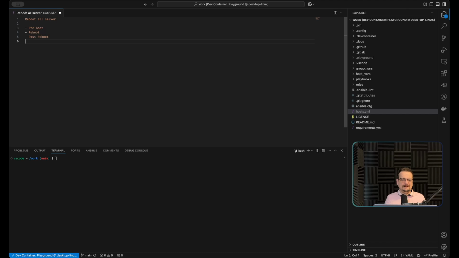So yeah, we're going to do pre-reboot, then we're going to do the reboot, then we're going to do post-reboot. We're going to make this dynamic. And what we want is for this to automatically load a file with tasks if present.